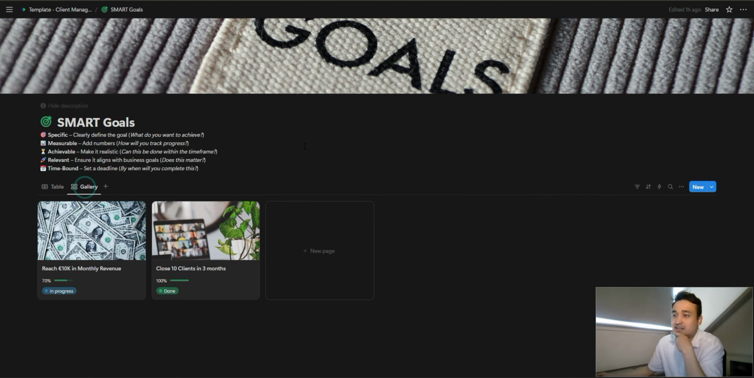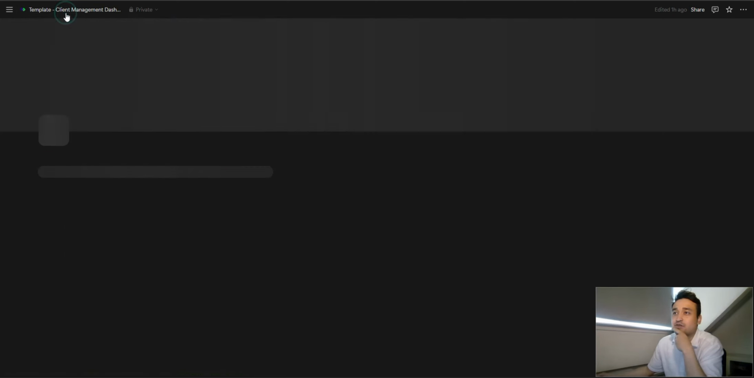You can also see it in a gallery view as well. It's also really nice. You can see a quick overview of the goals that you had and how the progress is in terms of the percentage being achieved or not. So that's the SMART goals page.